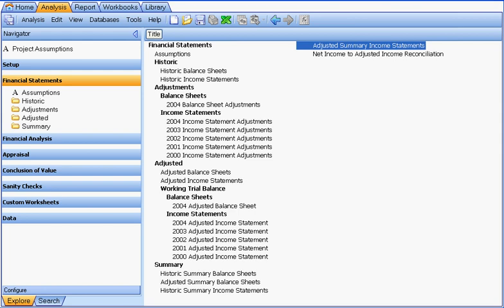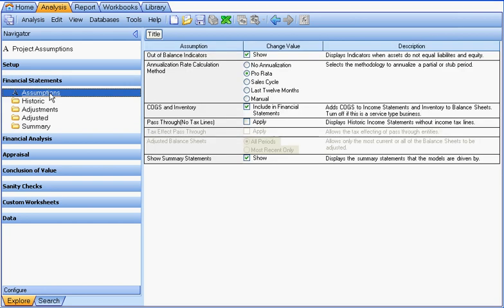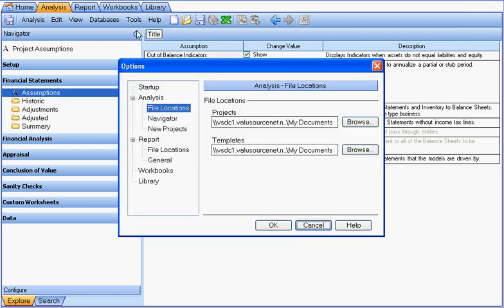This is the financial statement tutorial and covers how to use the detailed financial statements in the program. There are a number of assumptions that affect the financial statements. The most global assumption is under Tools, Options.